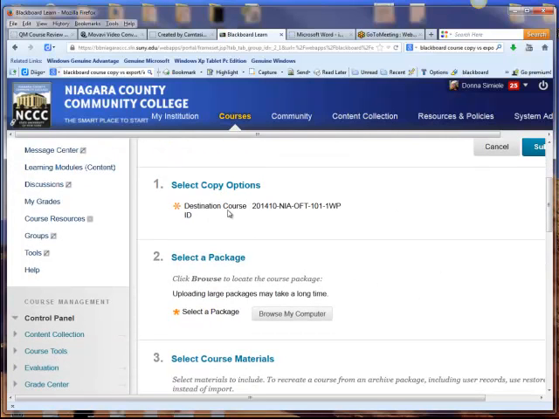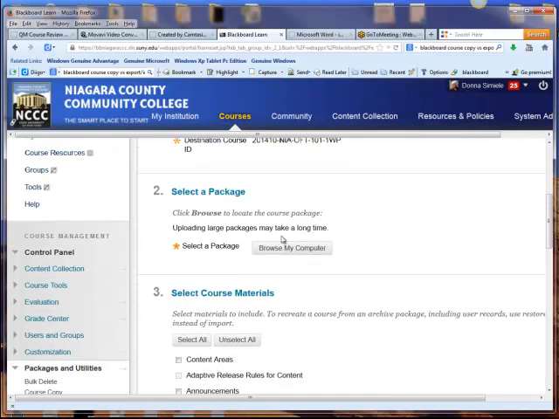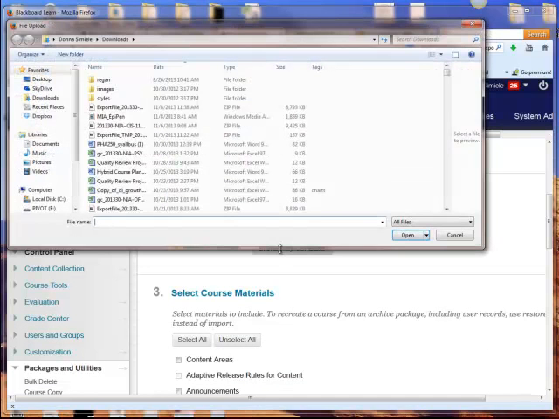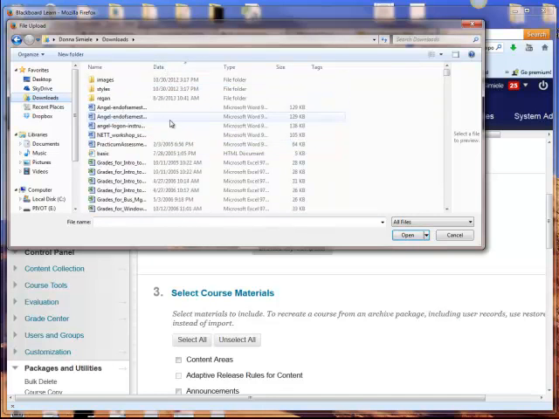Okay, now it's telling me that the destination course is the course that I'm in. They give you an area where you can go in and browse your computer, so I'm going to click on that. And I want to get into my downloads, because of course I did mine to Firefox, so I want to make sure it's there. And I'm going to sort by date.